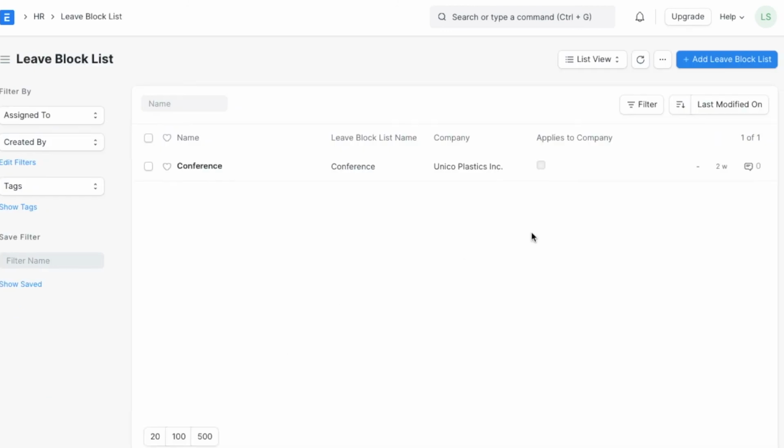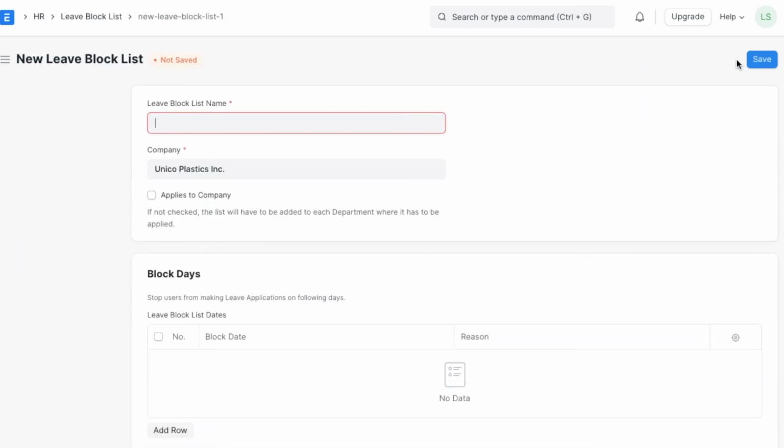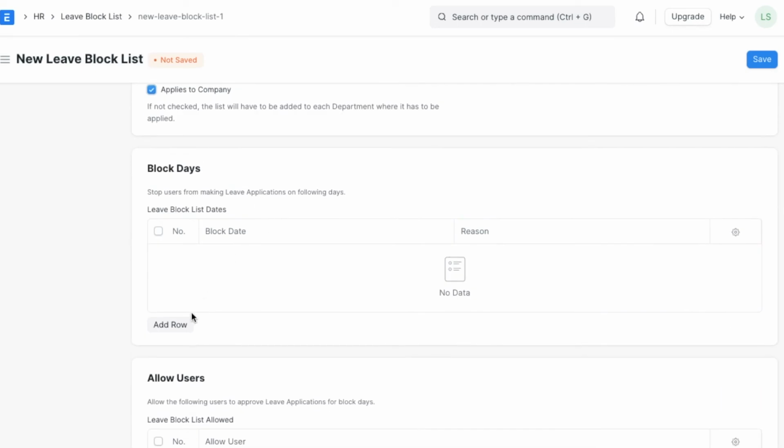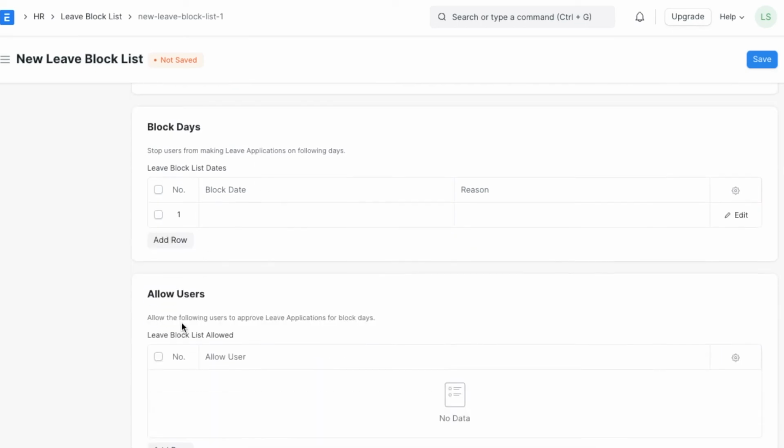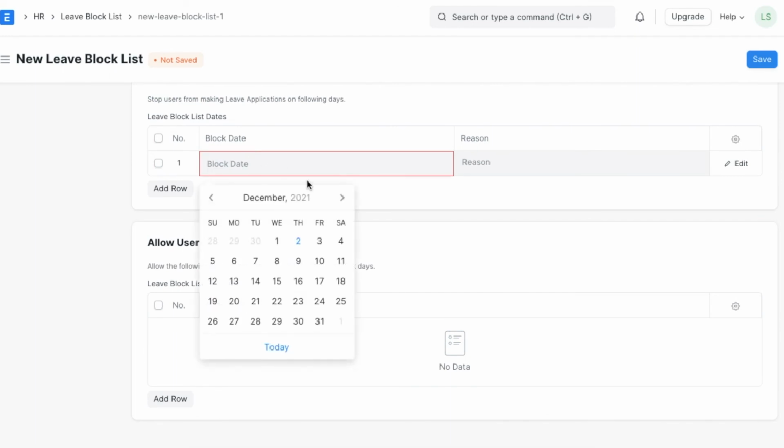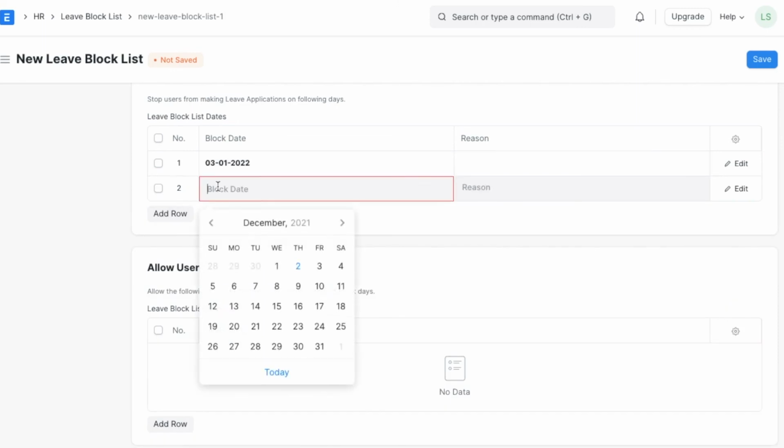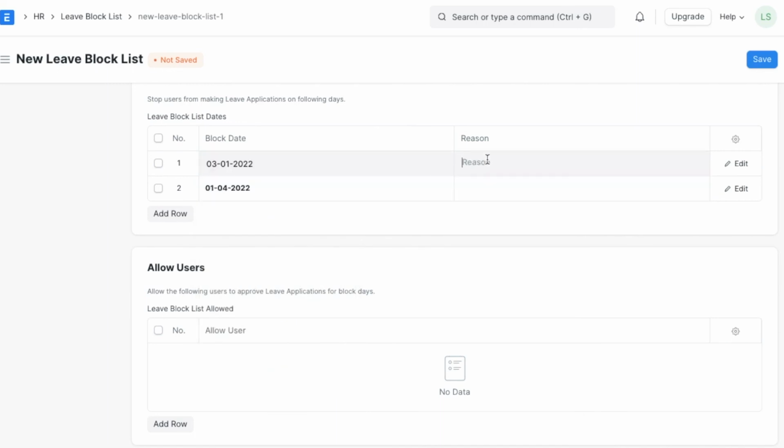Here, we can see any block lists that have been created before and we can create a new list from here in add leave block list. First, we will need to name the list, for example, Mondays, and select the applies to company checkbox if we want it to apply to the entire organization. Now, we can move on to adding the dates we want to block and mentioning a reason. For example, we can add the first day of every quarter on the block list so that the first meeting of every quarter is not missed by any employee.